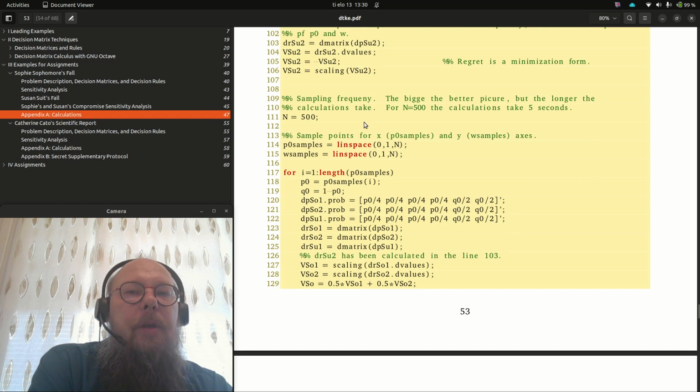the for loops for different w's and different p0s. So again, we start with the sampling frequency. Lots of typos, sorry about that. The bigger the better the picture, but the longer the calculation takes. For n equals 500, that gives us a nice picture. The calculation takes 5 seconds on my computer. Of course, your calculation time may differ.